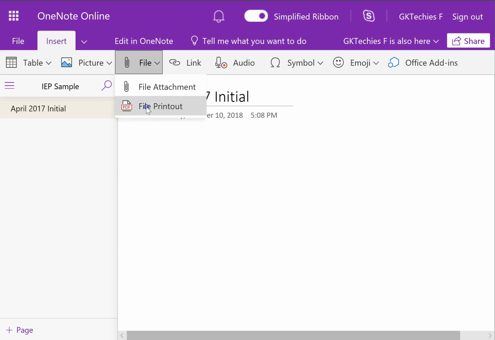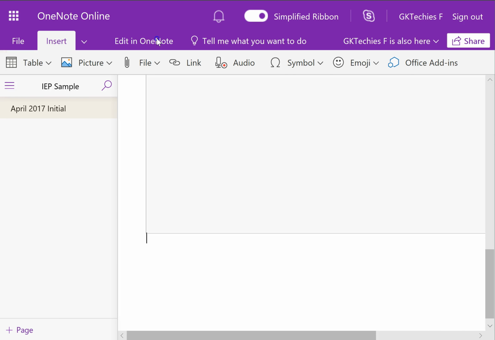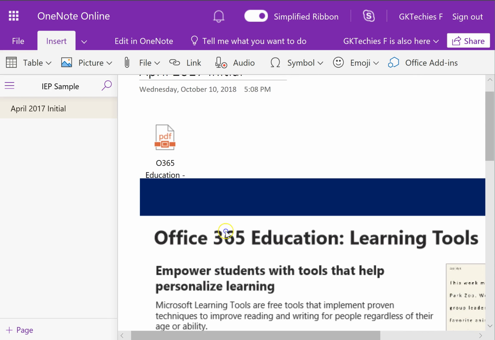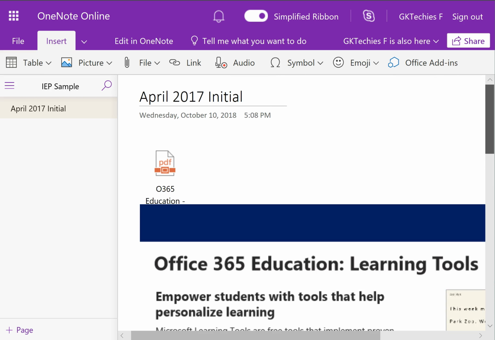And instead, I'm going to choose File Printout. Now I'm going to select that same file, and you can double click or click and then choose Open. And you'll notice now that full PDF along with a link with it, if I needed to copy it or share it, it's there along with the actual document. So I prefer to use that. You can insert files, documents, PowerPoints, PDFs, just about anything you can think of you can put into OneNote, which makes it really useful.